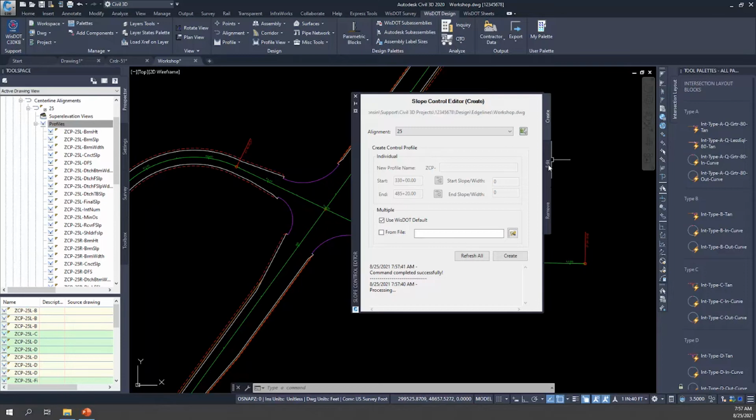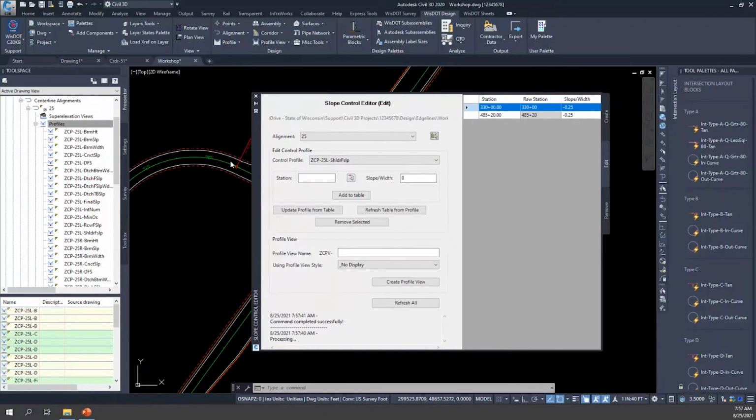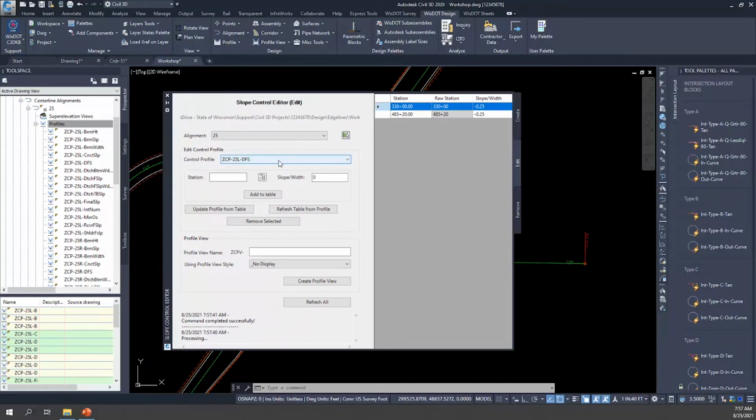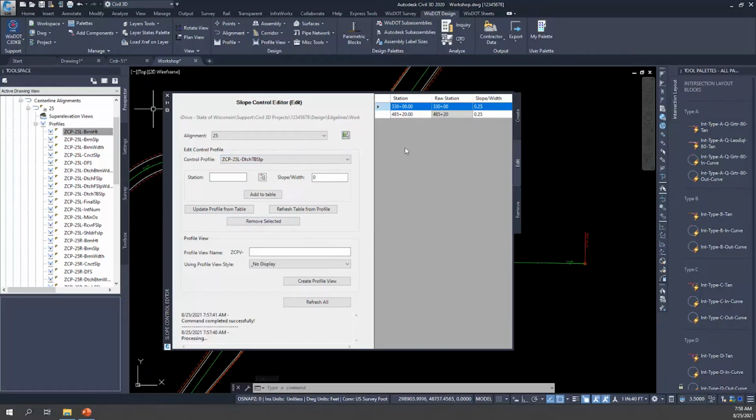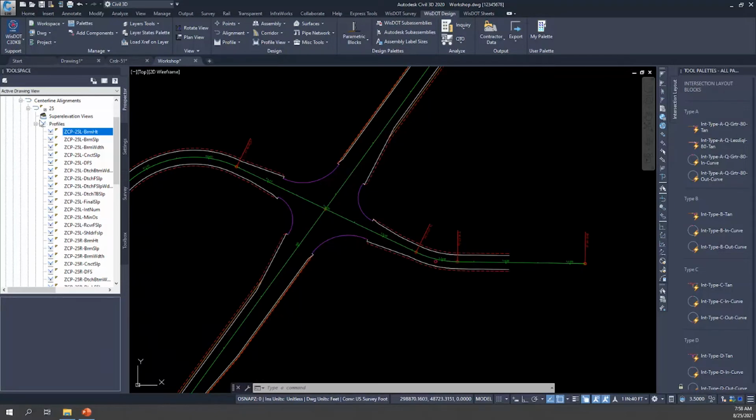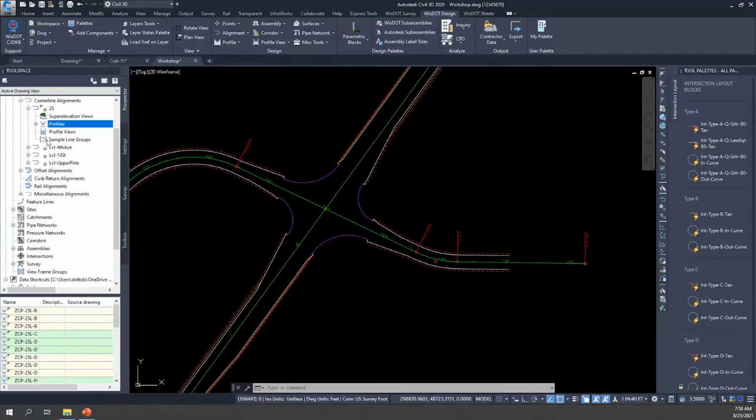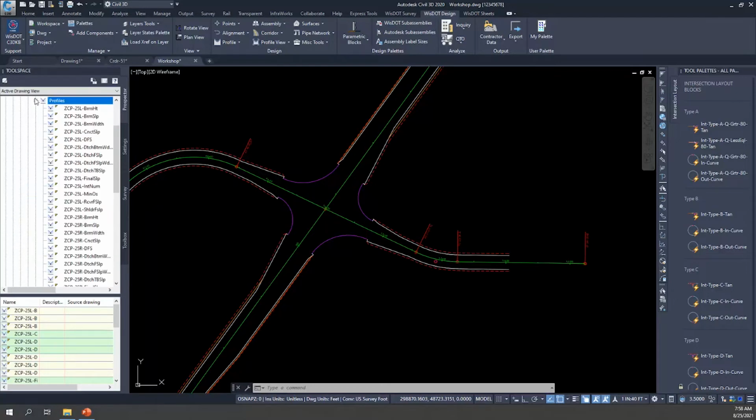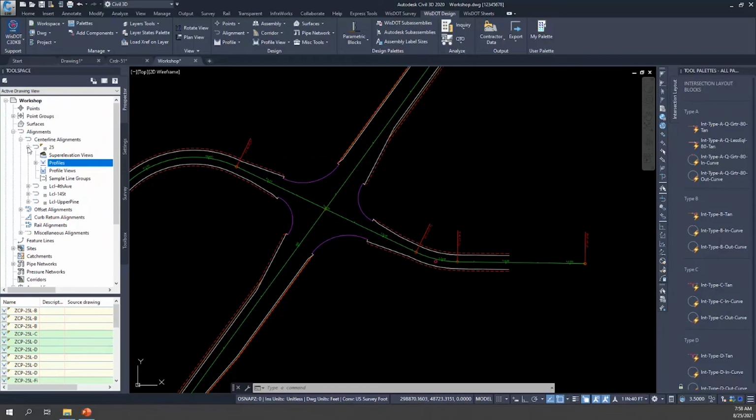If I go to the edit tab, now you can see all those profiles show up here. And they have the default. They go from the alignment begin and end, and they have the default profile elevations already showing up in there. So that's how that works. Hopefully that helps you save a little time on having to create a bunch of these profiles one by one. You can do them all at once.